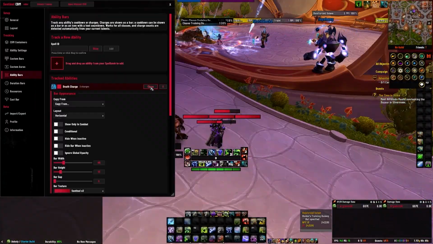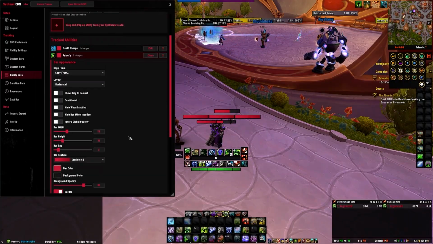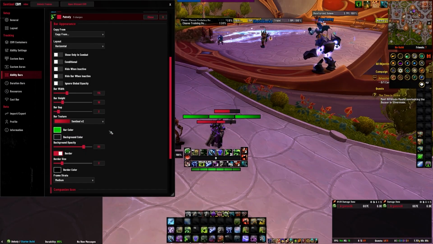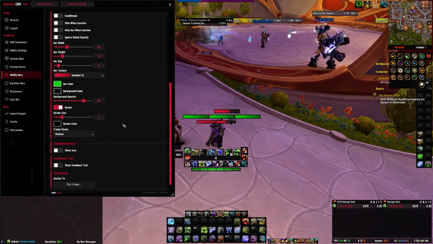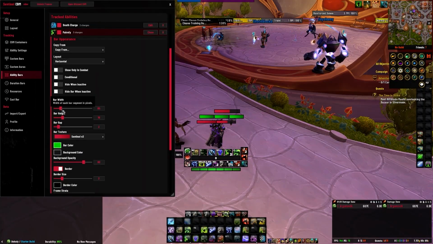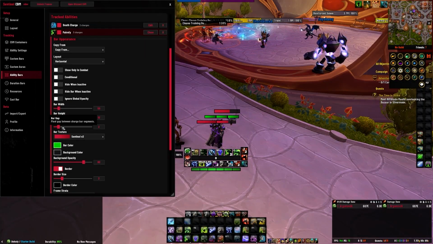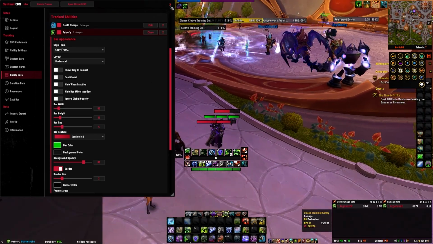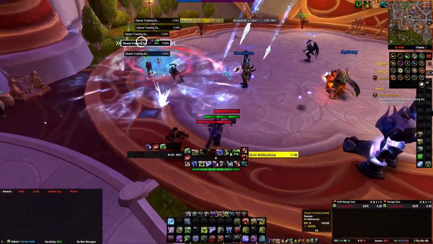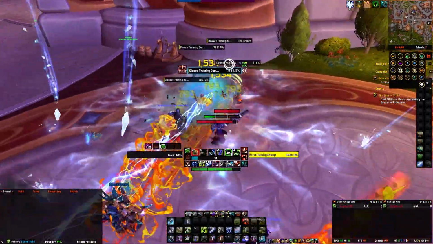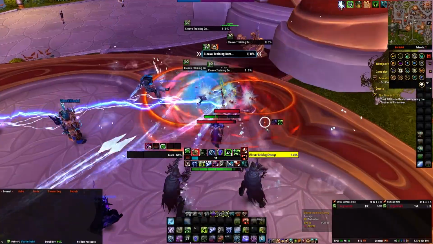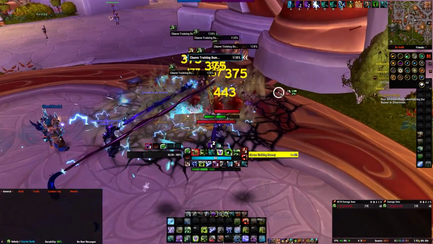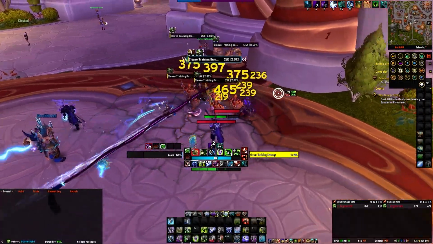Now let's change the color to be more appropriate for putrefy. Let's decrease the bar width and the height. Let's increase the gap a little. Now these are my putrefy bars. So as I use putrefy, now it's slowly going to refill, so I can use it again.